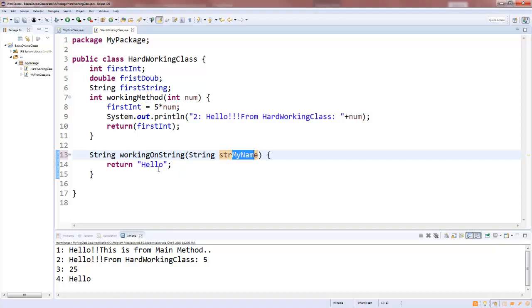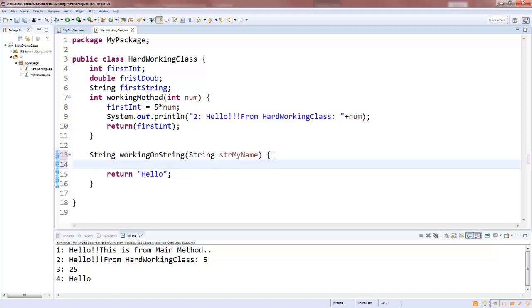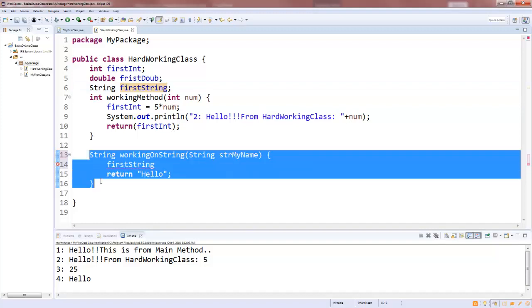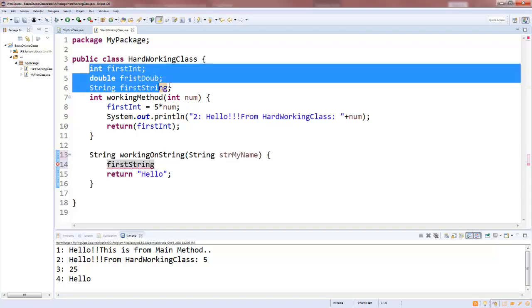Now if you want to return, let's say you want to process this string and return it. This is your name, right? We already have a string type variable. We are going to use this variable for this return statement. Remember, these are properties that we are using, and these are methods. Normally methods use these properties, if it is useful.